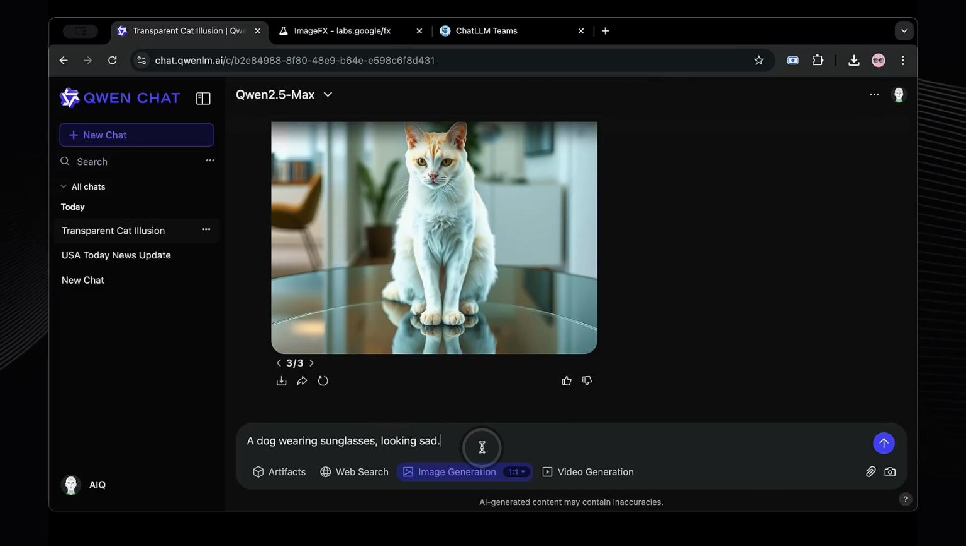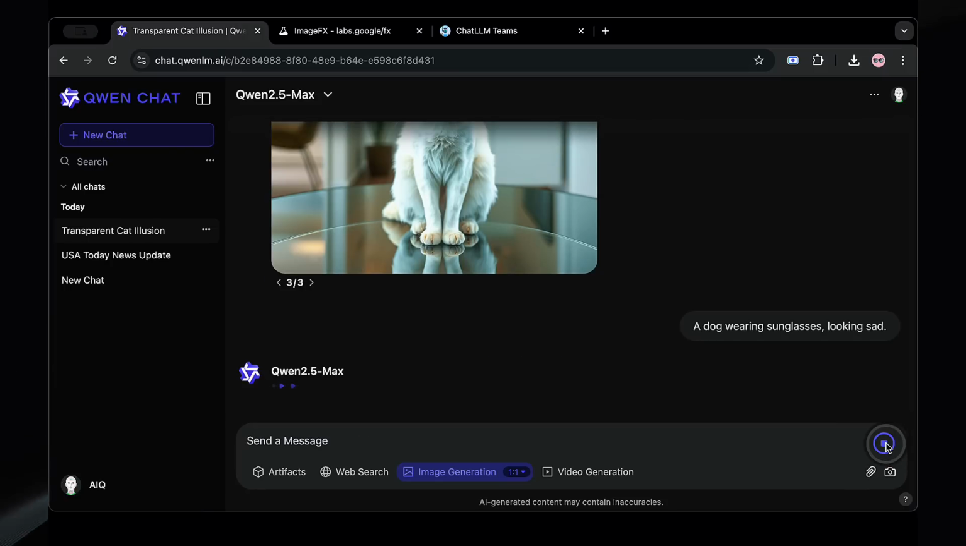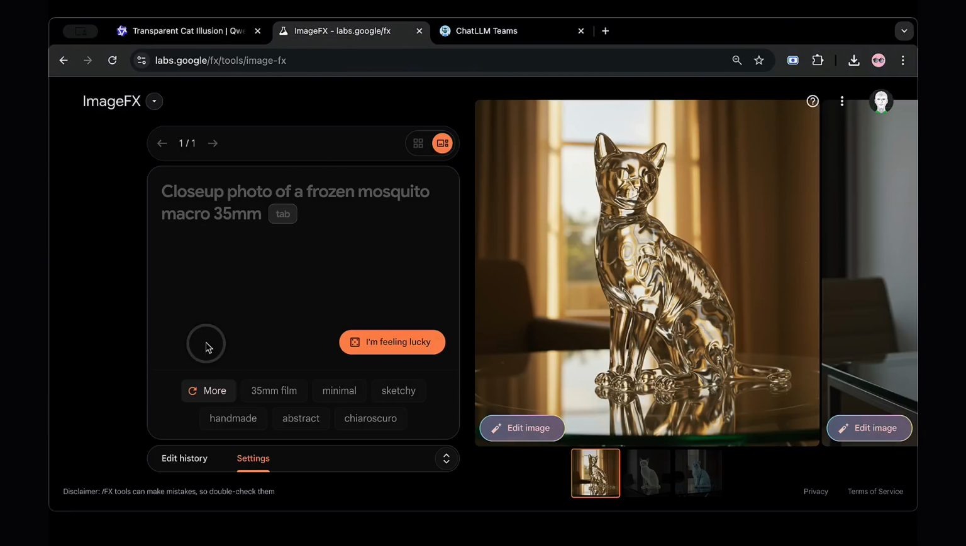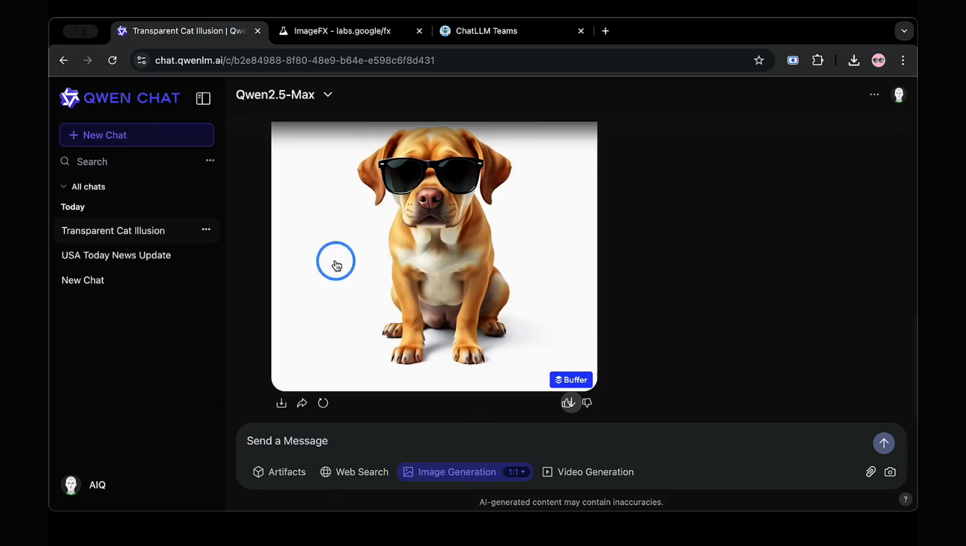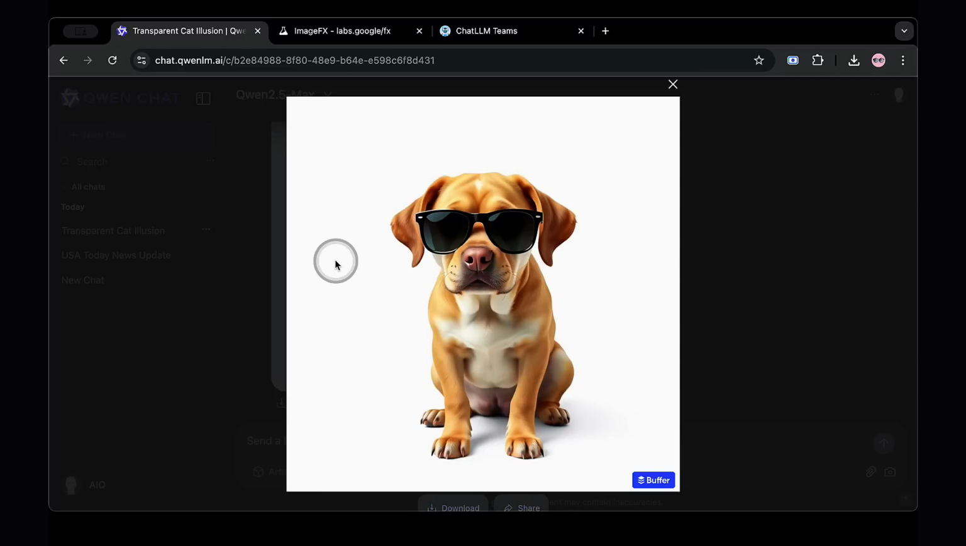Our next prompt is a dog wearing sunglasses looking sad. This is also a complex prompt, often challenging for image generation models to accurately interpret. I will use the same prompt for Google. Okay, the dog is wearing sunglasses. We have the image, and it does appear somewhat sad or at least serious.